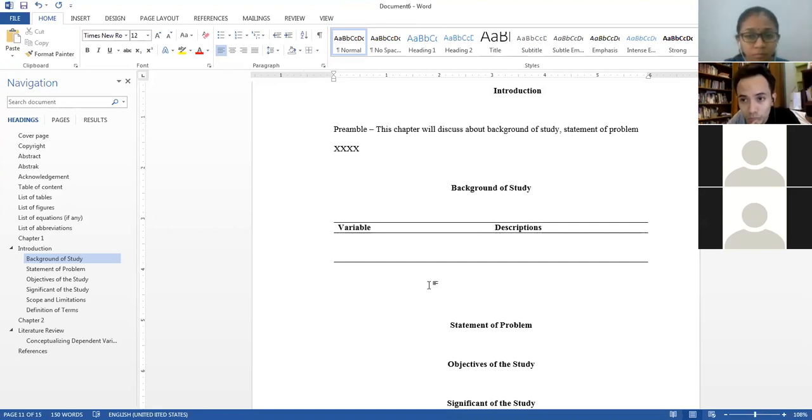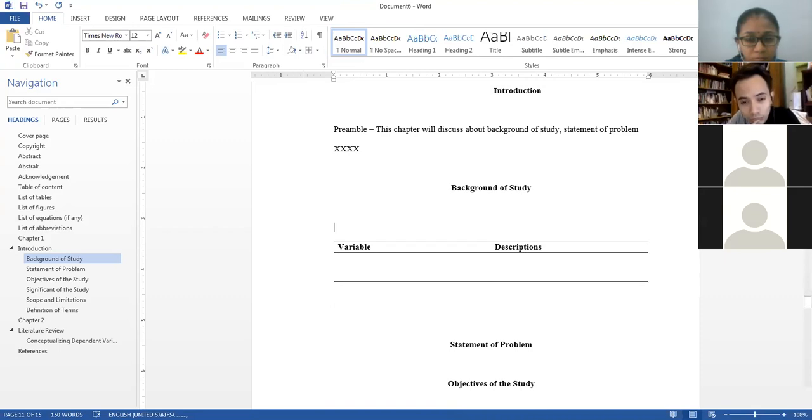Another thing is related to table numbering. When you give your table a name, the name of the table should be located at the top of the table, but the name of the figure should appear at the bottom of the figure. The name of the table should appear at the top of the table. The name of the figure should appear after the figure. So in this case, for example, Table 1.